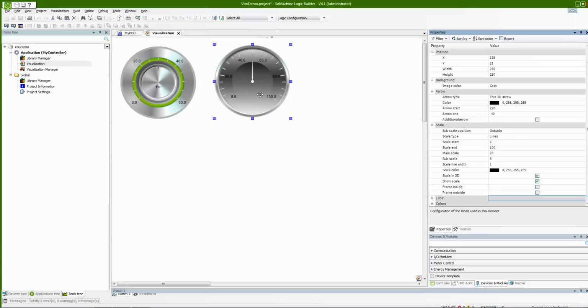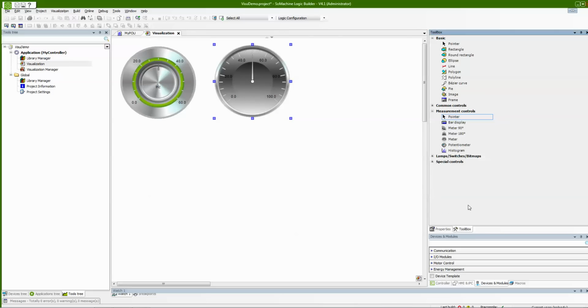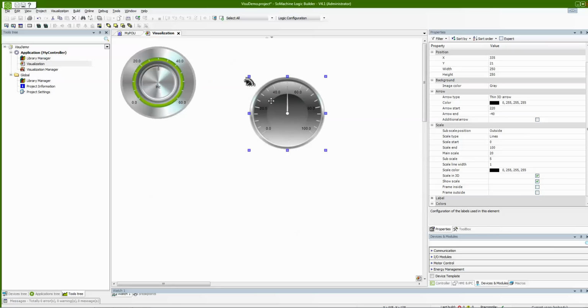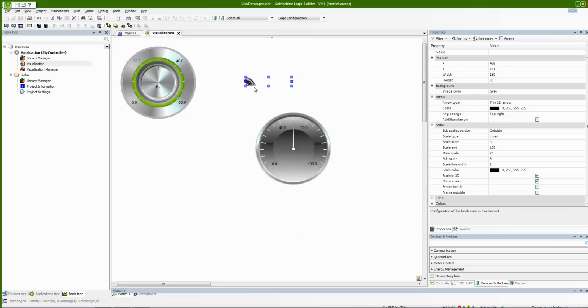Now the toolbox again, let's add a meter to make the view monitoring of the speed. So I will choose the whole meter. If you don't want one of these, you can choose a 90 degrees meter or 180 degrees meter. There's different kinds of types you can choose, but basically the same functionality. So let's, that was an accident, erase that.